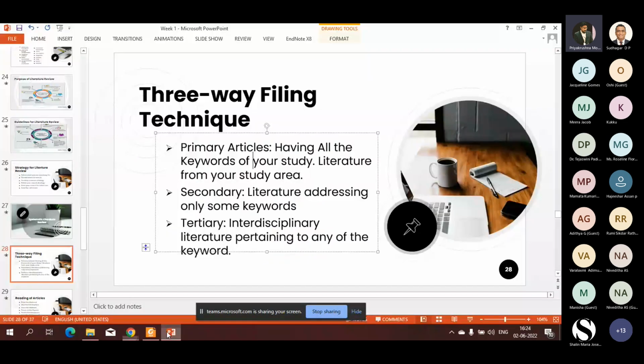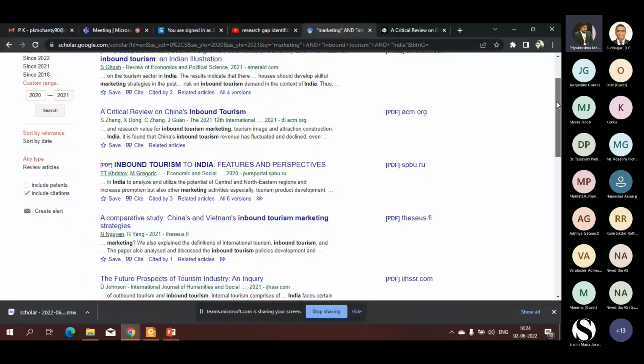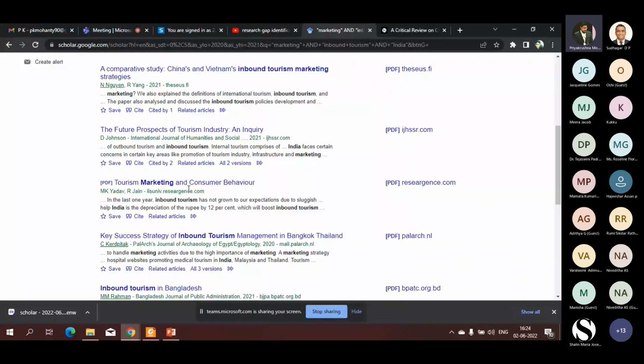So these are the articles. Once you have defined your search criteria, you start reading the title. One of the things that I do is to read the title and decide for myself if this article is my primary article. There will be some articles like this one in which all the three things are mentioned, but it may be a primary article, or it may be a secondary article. So that I have to decide.